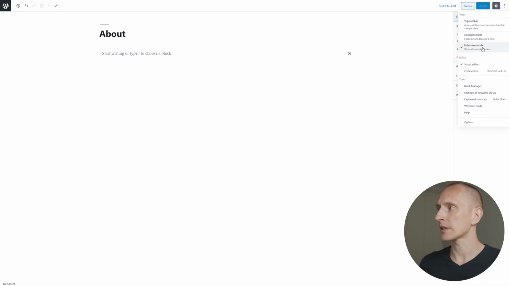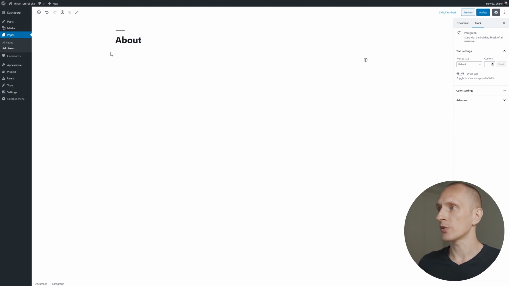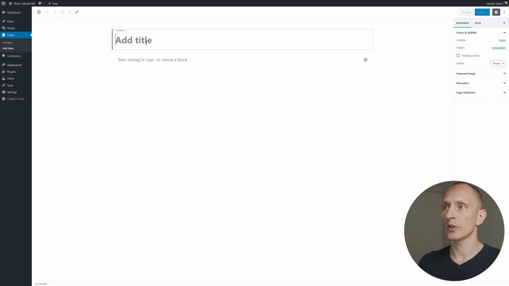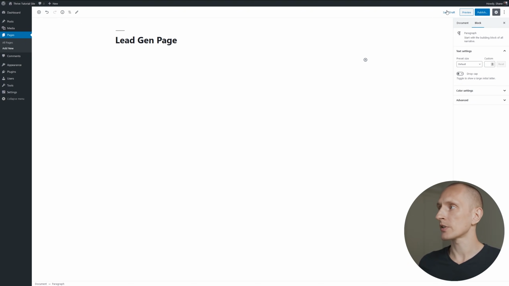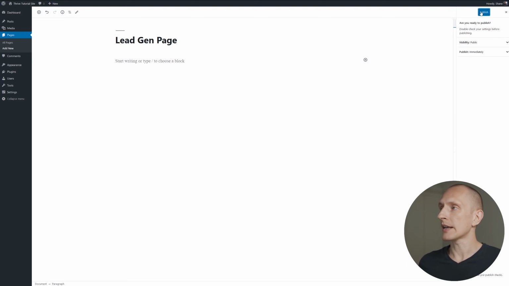I can make this a bit easier for myself by unchecking the full screen mode here, so I get my menu back. That makes the whole thing a bit user friendlier. So I'm going to click on add new again, and I'm going to create another page that I will call lead gen page. In this case, let me just save the draft here and go to document permalink. I'll call this something else. I'll call this free guide. As you can see here, this changes what the actual URL of this page will be. And I don't want that to say lead gen page, so free guide is better. And again, I'll go ahead and publish that.